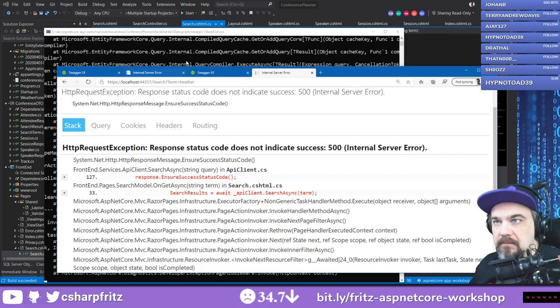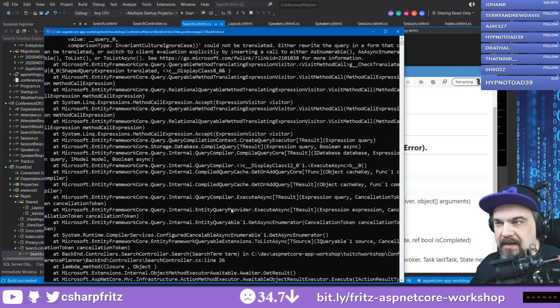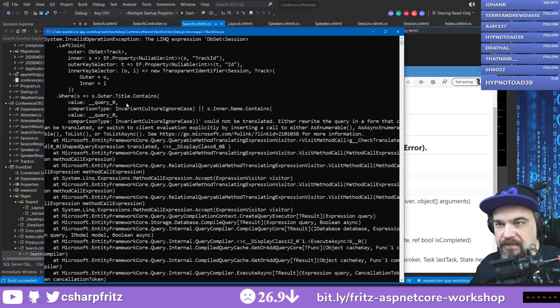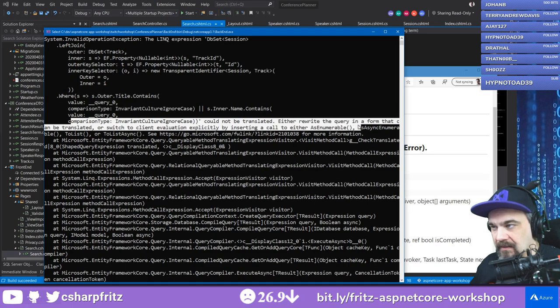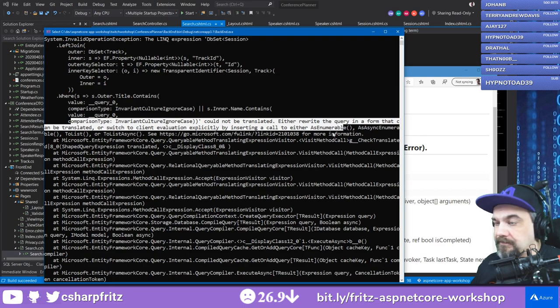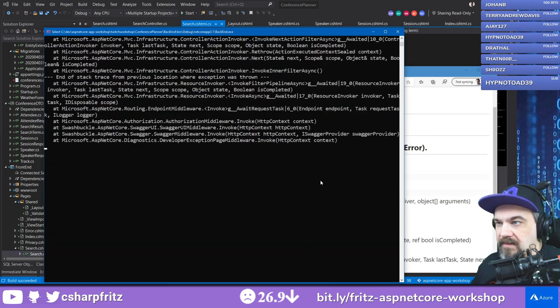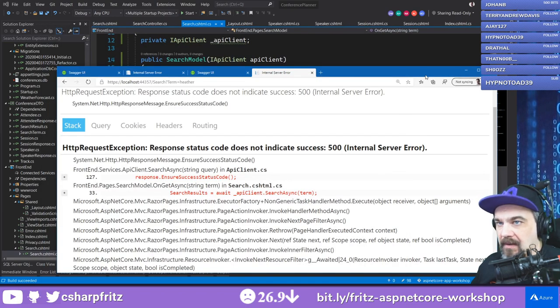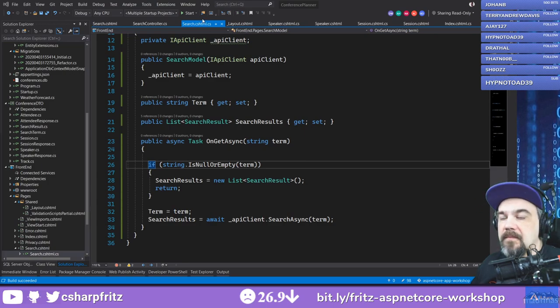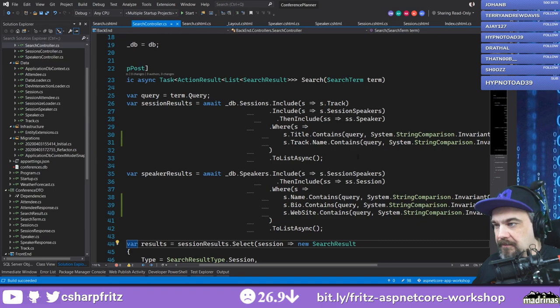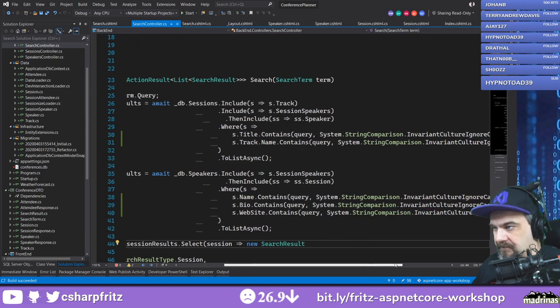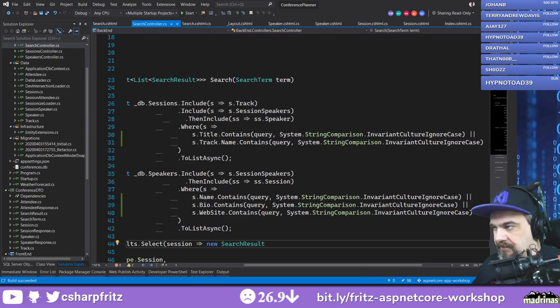So something broke back here. Look at this. Right? Comparison type invariant culture ignore case could not be translated. All right, so this is because of how I tried to wire up the case insensitive search, right? These.